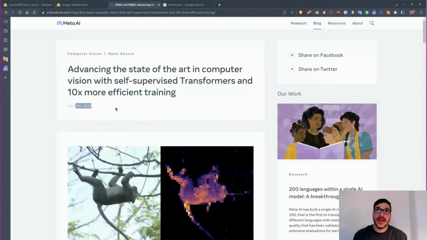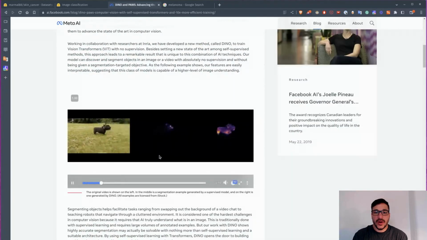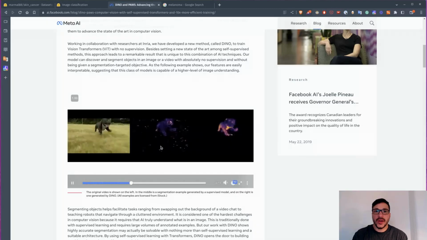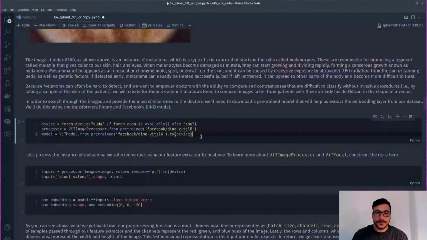And not right now, a couple of months ago, Facebook released version 2 of the Dino model, and it's 10 times better, if I'm not mistaken. So as you can see, it allows you to extract these representations from images, and it's actually quite cool. So I highly recommend that you check it out and learn a little bit more about it.